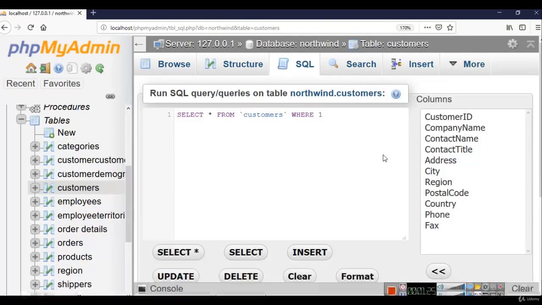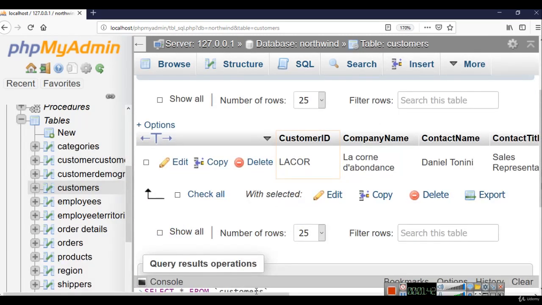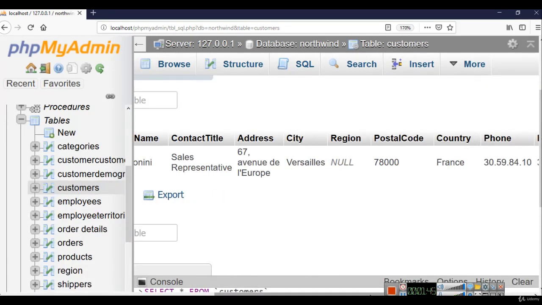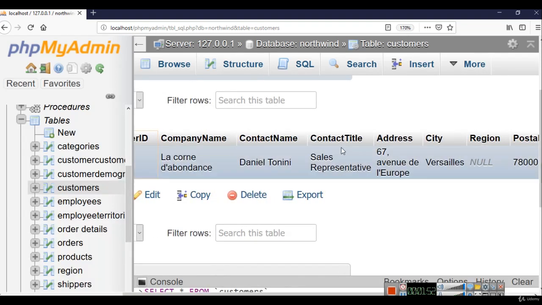For that, let's first select that customer. Let us select all the records of that customer. So SELECT * FROM customers WHERE CustomerID = 'LACOR'. Now hit Go and you will receive all the columns. This particular customer belongs to France. It has some postal code and phone. His contact title is Sales Representative and his contact name is Daniel Tonini.